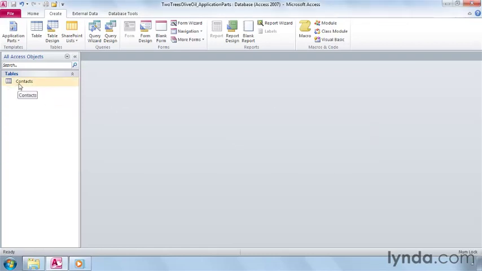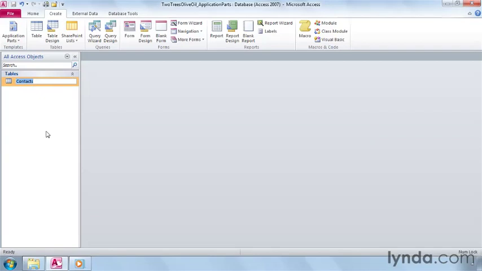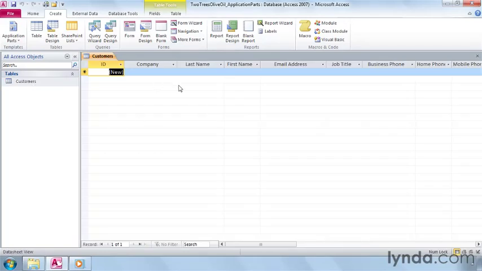Now, I want to rename this contacts and call it customers. So I'm going to right-click on it and come down here to rename and change the name to customers. Now let's open it up. Double-click, and I can see all of the fields that it put in there. Most of these are going to be useful for me, but there are some that are not. I'm going to use this as a tour to show you how the fields work.